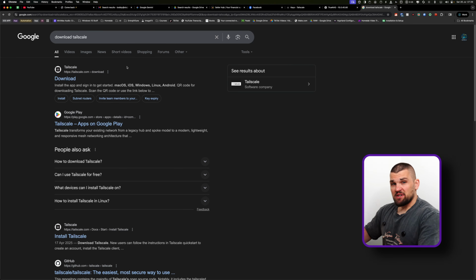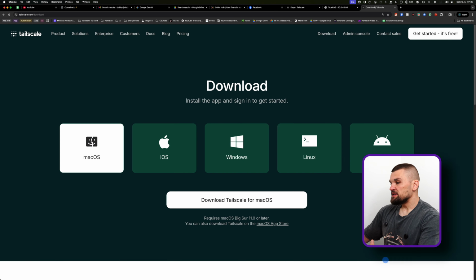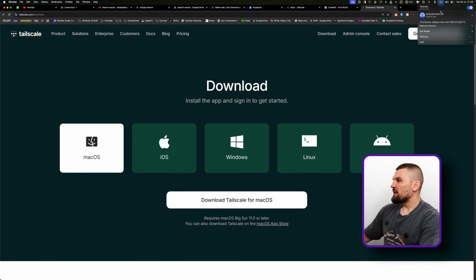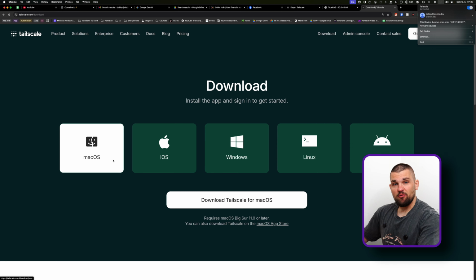In order to get Tailscale up and running, it's super simple. The first thing you need to do is download the client onto your PC. So in my case, I would download it for macOS, but I've already got it up and running, and I want to show you this with a system that's already configured. You basically just download it for Windows, Mac, Linux, Android, even for your iPhone.